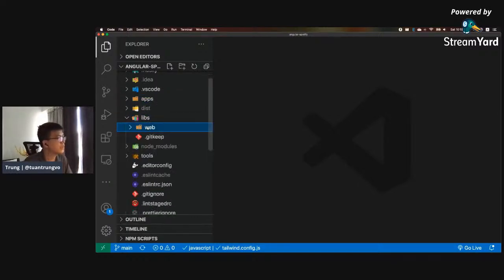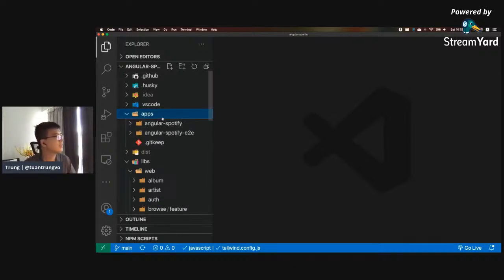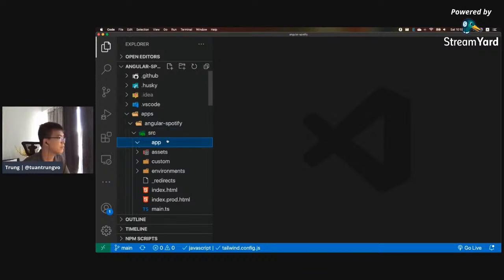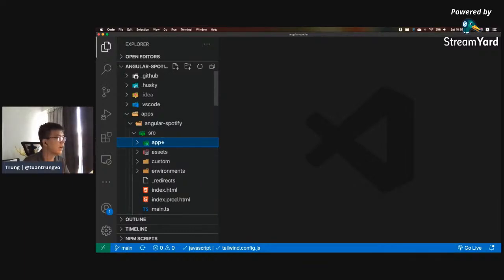And after creating the workspace, you will see that the libs folder here is completely empty. There's nothing inside. So I started to create the first folder, named web, for the libs folder. The idea here is that the Angular Spotify application itself is going to be very lean. We don't put a lot of code into this app folder as we usually do.